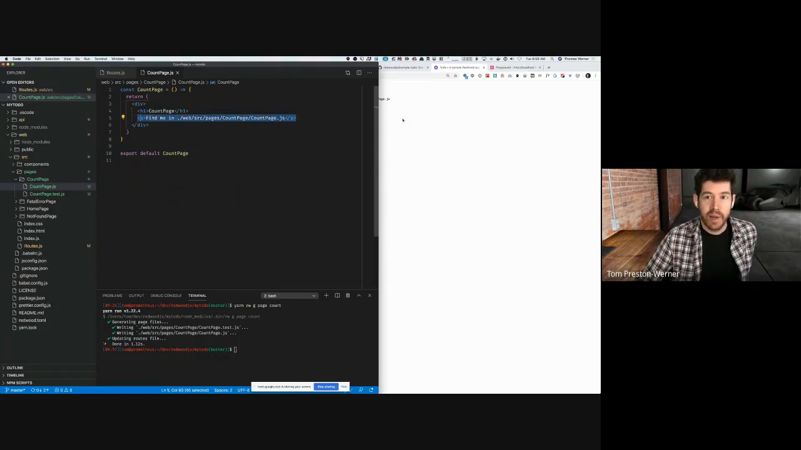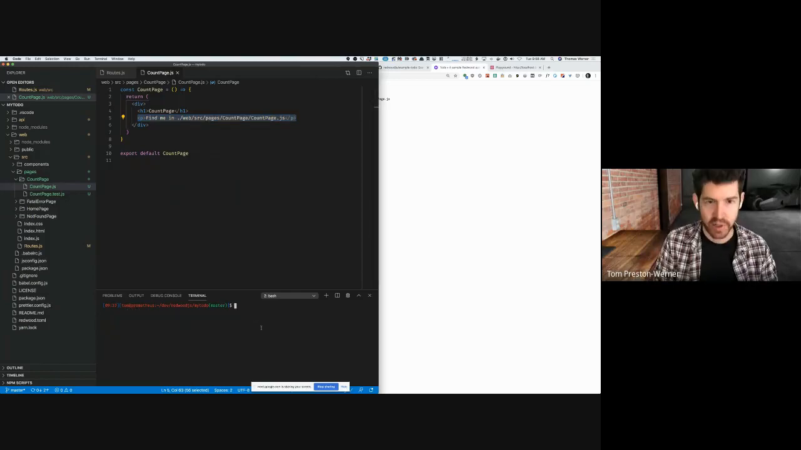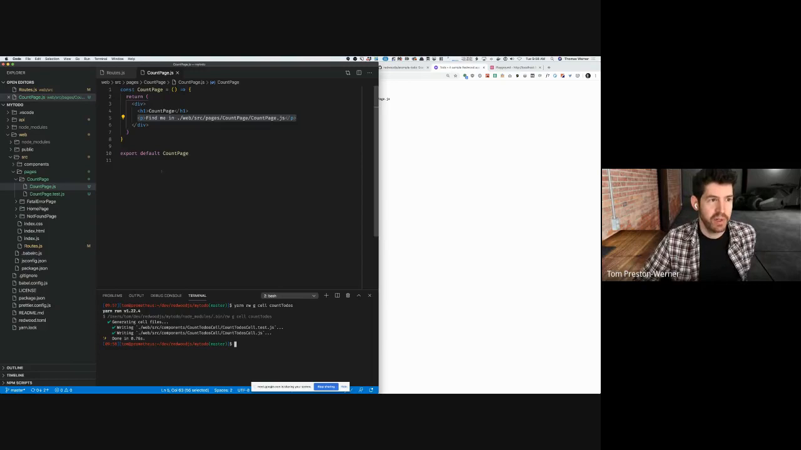Well, we need to get some data from the database, that count value. And so we're going to need a cell. We're going to do data fetching, so we need a cell. So let's generate a cell. And now we're just going to do yarn Redwood generate cell. And this one's going to be called count to-dos. I'm just going to call it that exact same thing. So let's see what that creates for us.